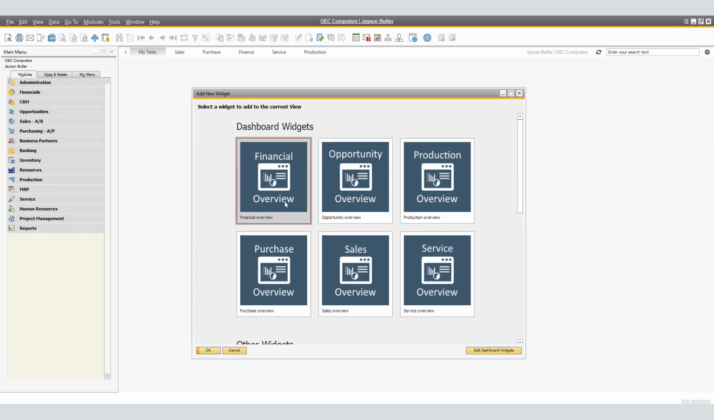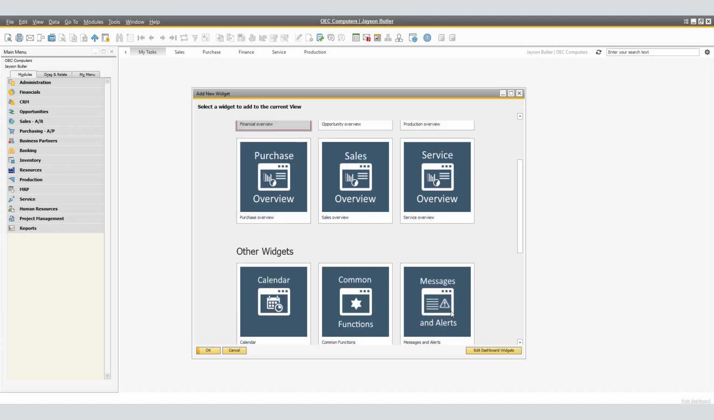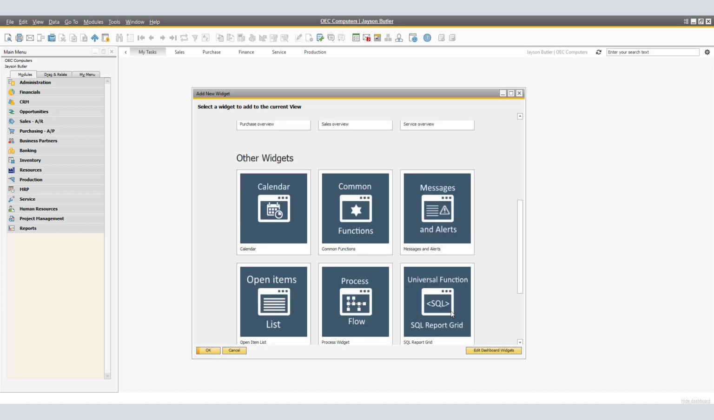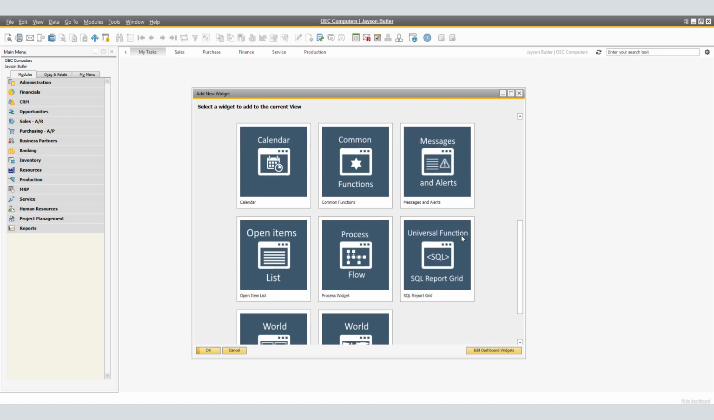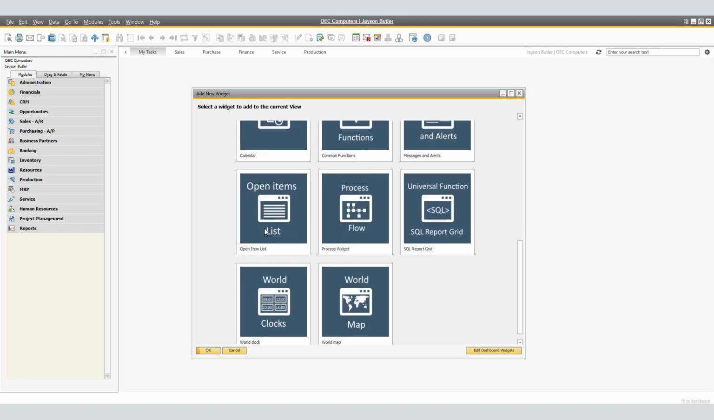Here we have Financial Overview, Opportunity Overview, Production Overview, Purchase Overview, Sales Overview, and Service Overview. We have seen that these are already present in other views. If you scroll down, we'll see other widgets. Here we can add a calendar, common functions as seen previously, messages and alerts, open items list, a process flow widget, a SQL report grid widget, a world clock, and a world map.